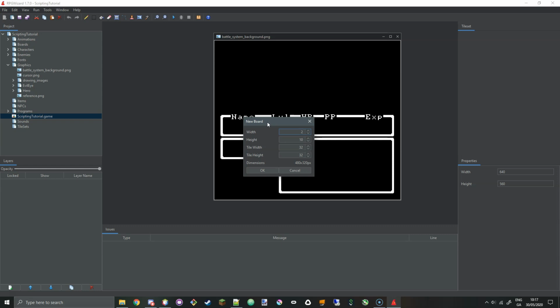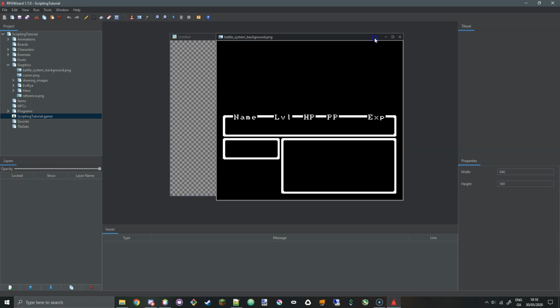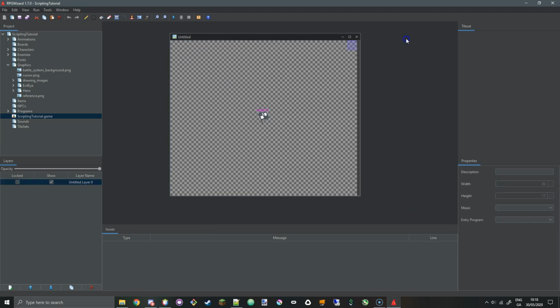So you need 20 wide and 17 high, and you can just leave the default tile width and height at 32. That's going to give us dimensions of 640 by 544 pixels, which is close enough to hold this battle system image. So I'm just going to click OK, and now I've got this blank board.